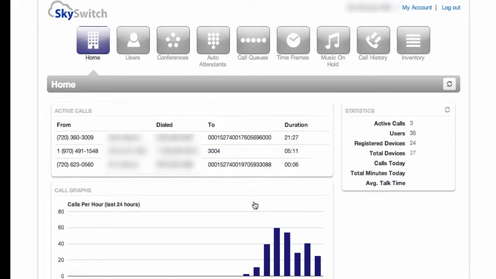In this video, I will go through some of the main features of the SkySwitch WebCentrex Domain Manager portal. As a reminder, a domain is a customer group within the SkySwitch reseller portal. You can manage a domain using the Domain Manager interface shown here.